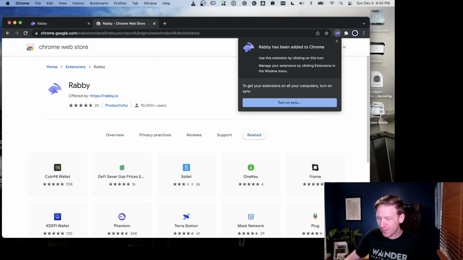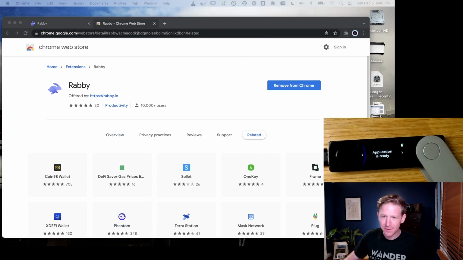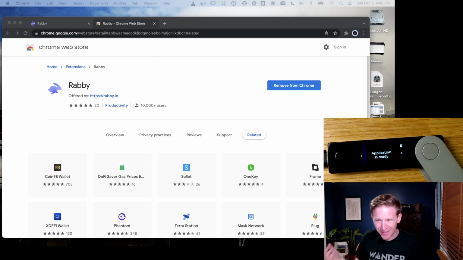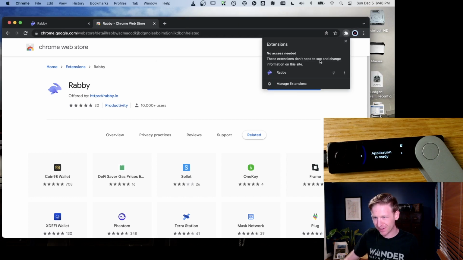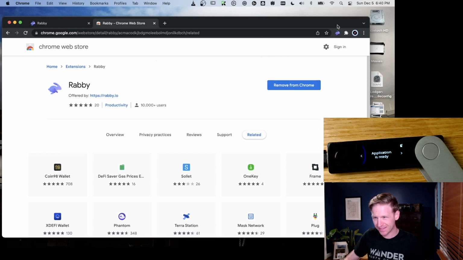For MetaMask and Rabby, and maybe some other wallets I'll show you in the future, you'll just have your Ledger open on the Ethereum app. The Ethereum app just handles all of it. Okay, so I've installed Rabby. Like most Chrome extensions, it'll disappear into this puzzle piece. I like to pin it because it just looks nicer when it's out. And there you go, Rabby is installed. Now let's get it set up.